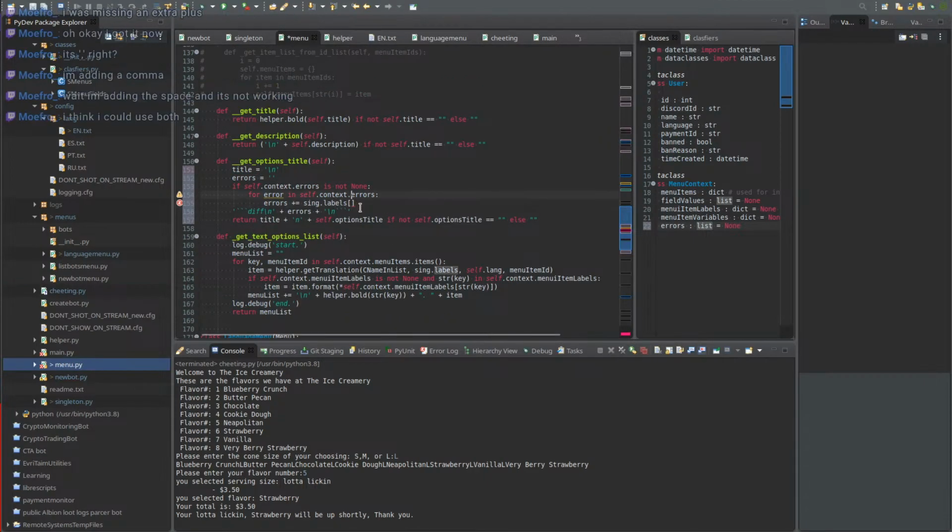Right, and labels, where did I save language? Yeah, I was missing the S. Yeah, that's easy to miss.